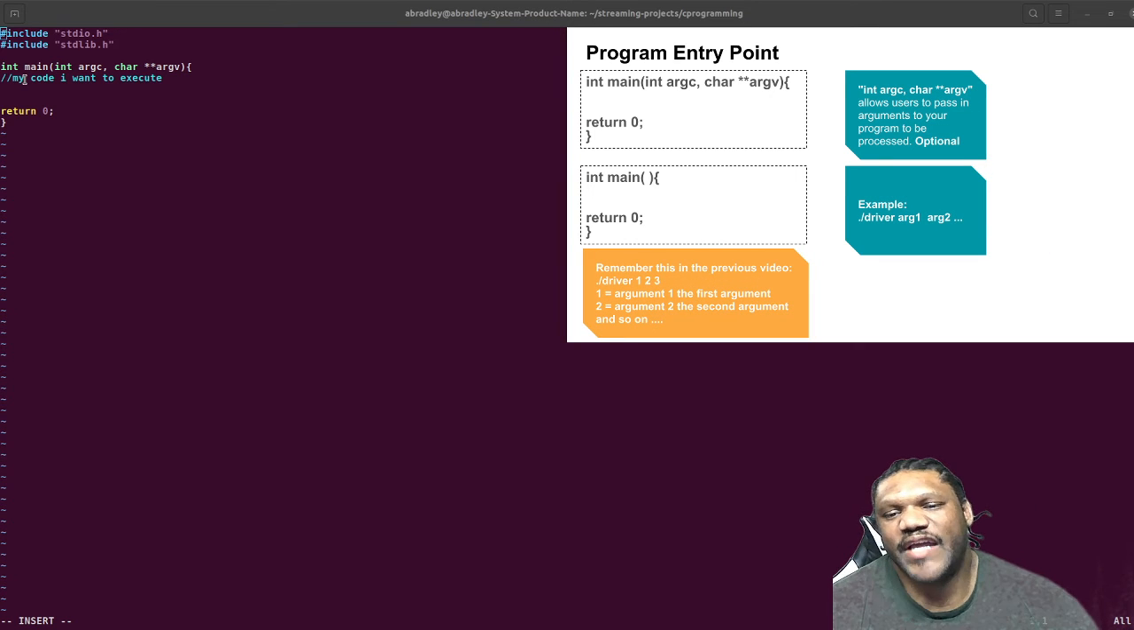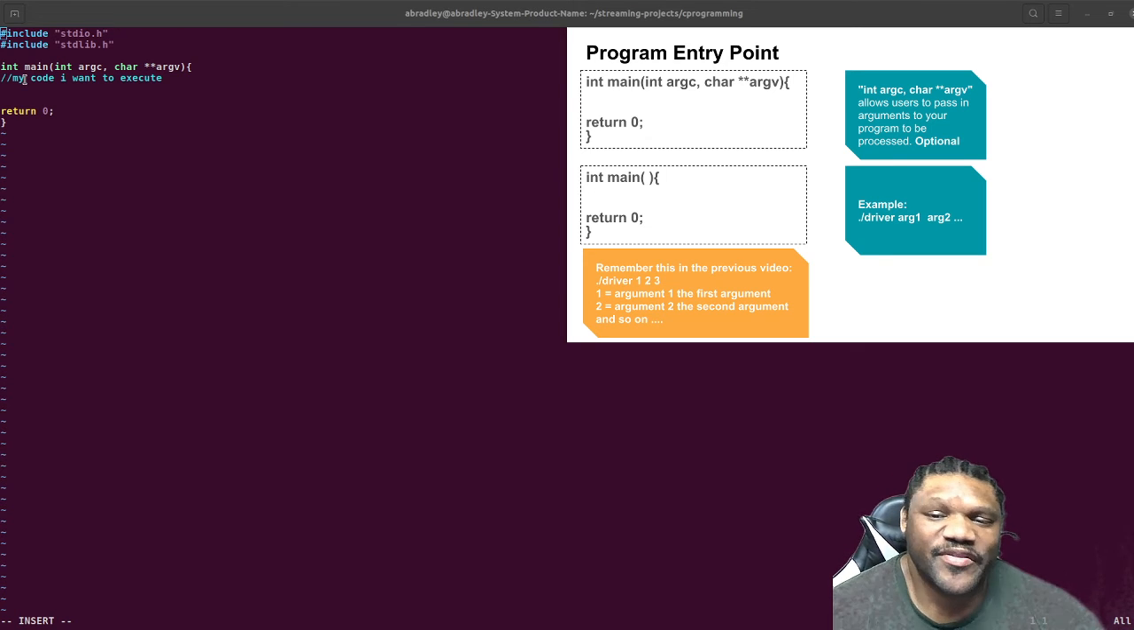I already mentioned that int argc and char argv is optional. An example of how that's used is our driver that we wrote for adding numbers that someone passes in from the outside. So ./driver arg1 arg2, which was 1, 2, and 3 in our case. 1 is argument 1, which is the first argument. 2 is argument 2, which is the second argument, and so on and so on.